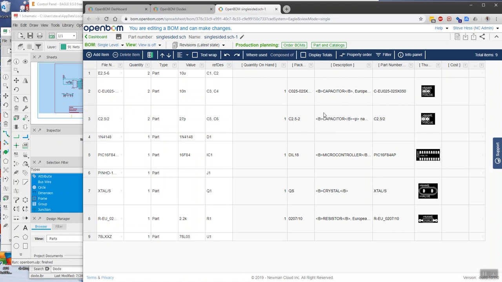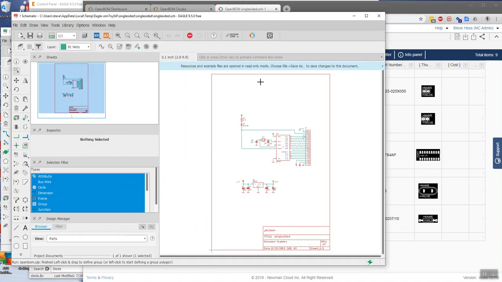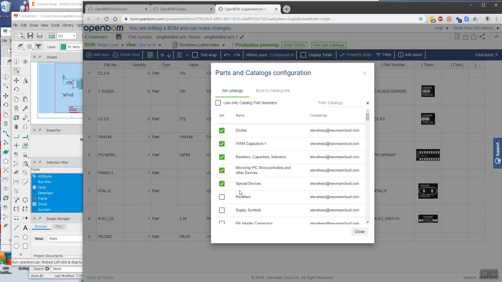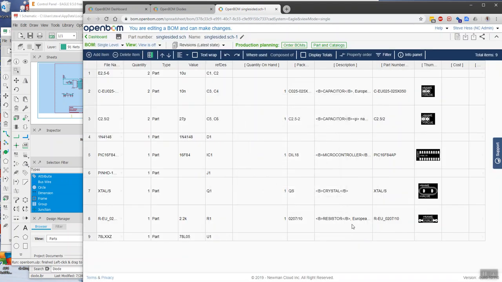So what we did here quickly was to create a bill of material from Eagle using the OpenBOM integration and connecting the various catalogs that we've already brought in and completing the bill of material. So I hope you find that helpful.